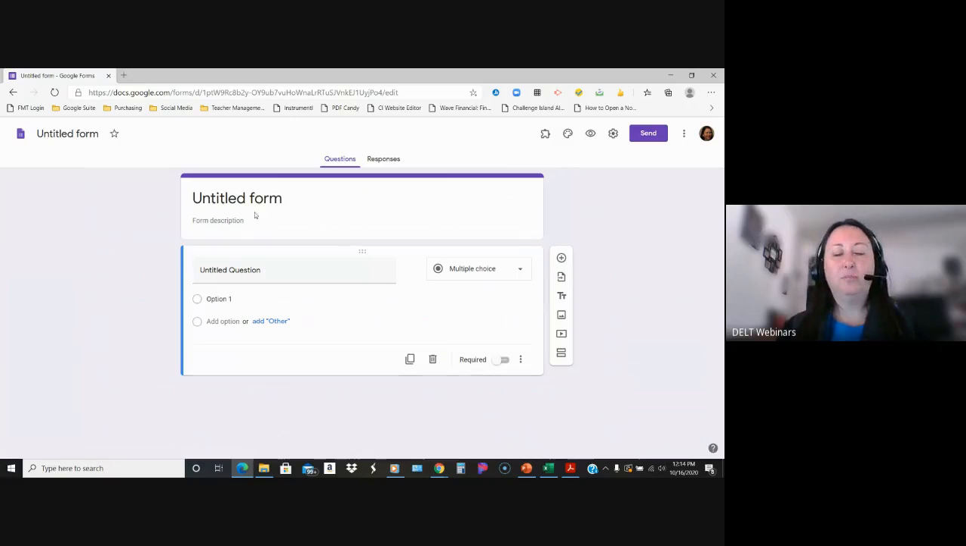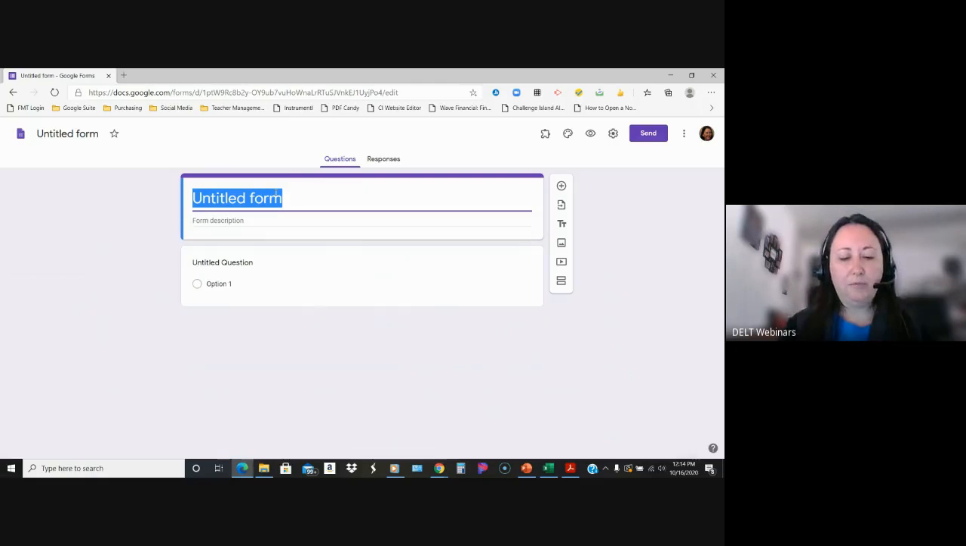So when you click on blank form, it will bring up what is called an untitled form. It always says that, and it's defaulted to purple. That is just the default color. And I'll talk to you about changing that in a little bit. But the first thing that you want to do when you create a form is to give it a title. So I'm going to call this Google Forms Workshop. And that is my title.